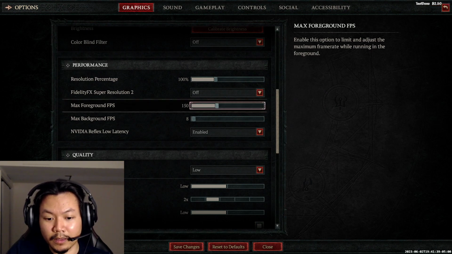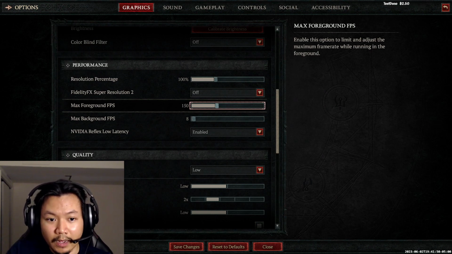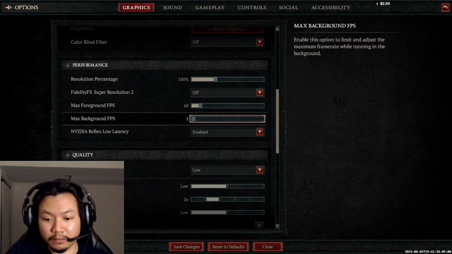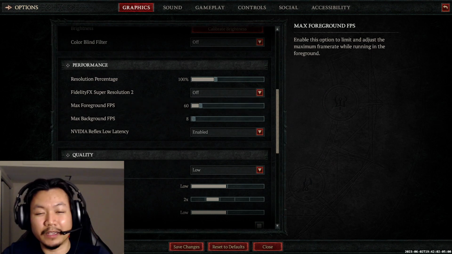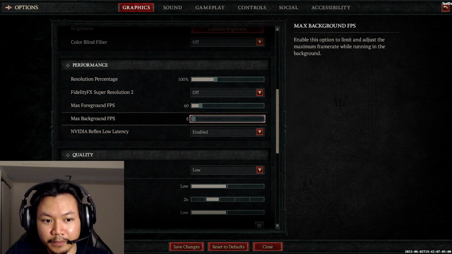So if you have a 144 hertz monitor, go ahead and do 144 FPS, or your 120 hertz monitor, 120 FPS. I have a 60 hertz monitor, so I'm gonna go for 60 FPS. It's the refresh rate of your screen. If I'm setting it to 120, it doesn't provide me additional benefits whatsoever.